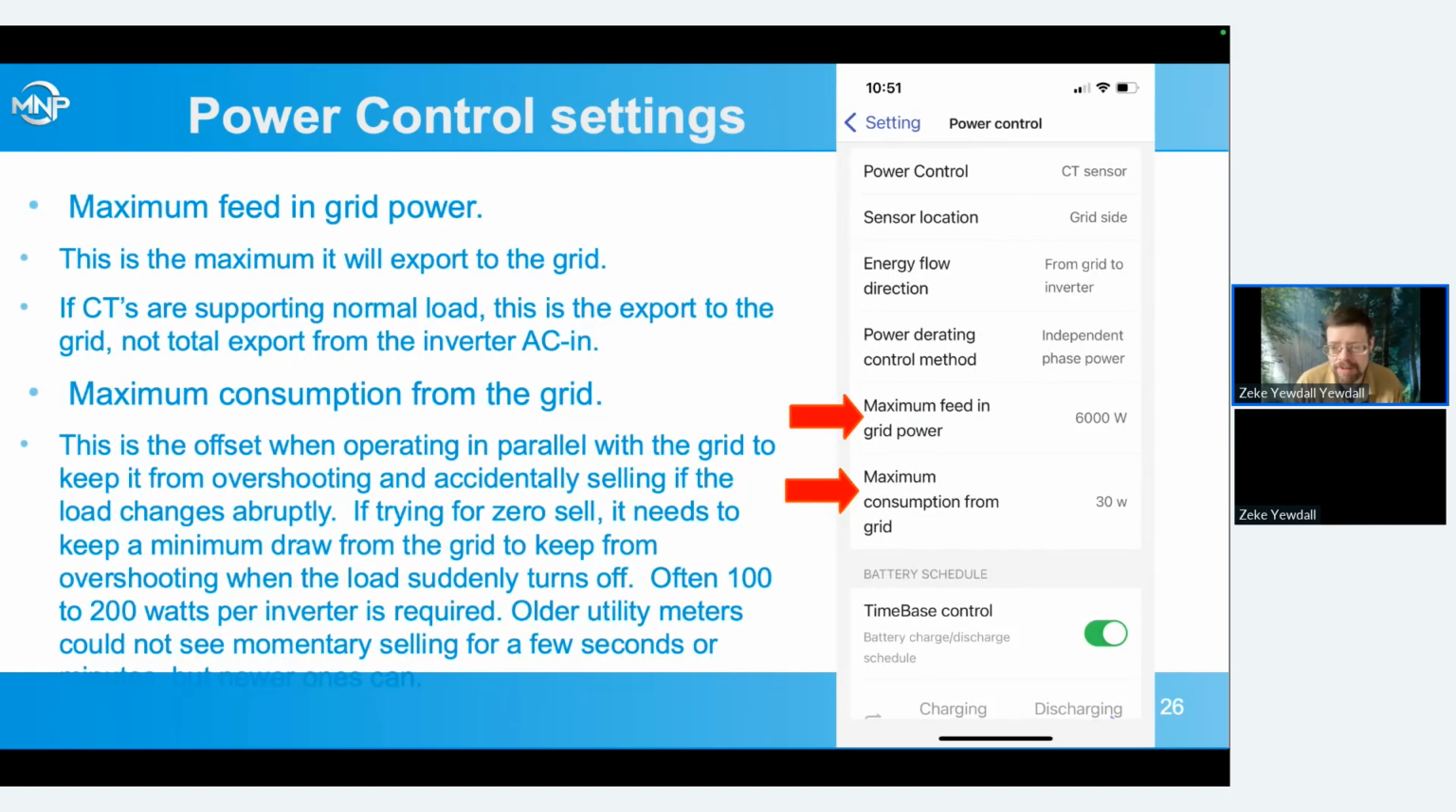Maximum feed-in grid power. This is where we also set this to zero if we're doing zero export. If we have a limited export, say the utility says you can only export 6 kilowatts because of our transformer size, this is also where we would set that. If you have CTs that are supporting normal loads, this is the export to the grid. So the inverter might be exporting more power than that, but it's being used by other loads in the grid connected panel before it goes out to the grid.